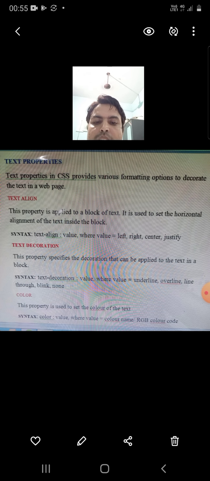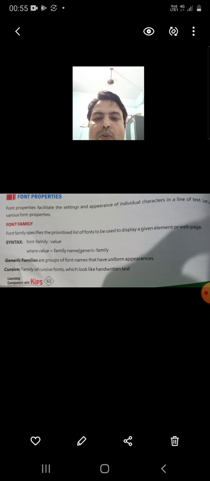And color. This property is used to set the color of the text, that is font color. Its structure is color: value, and here value equals color name or RGB color code or hexadecimal code. And the next is font properties. Font properties facilitate the setting and appearance of individual characters in a line of text. Let us discuss font family.